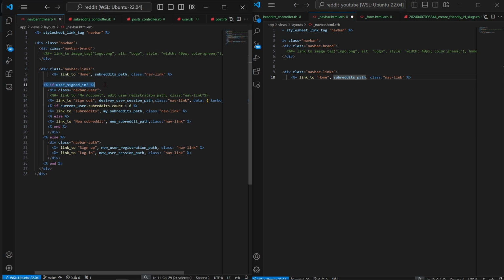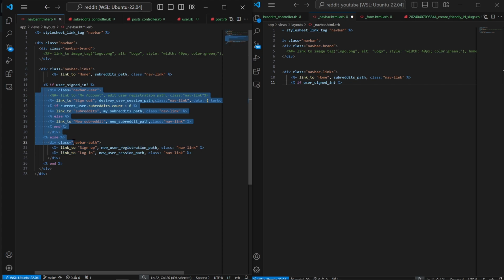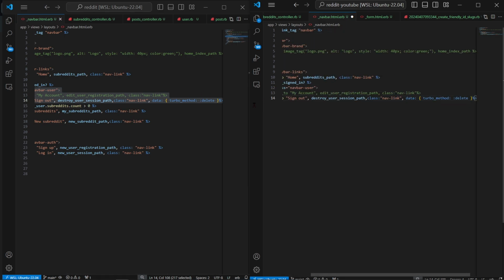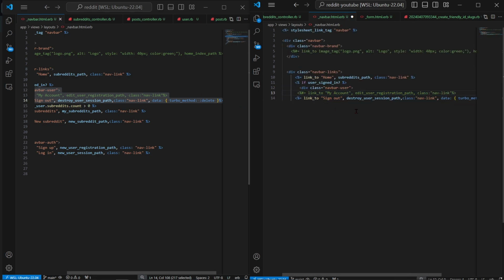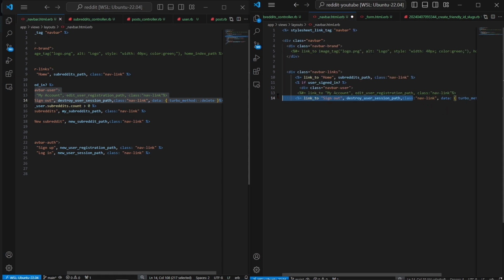And then here we're saying something really important that you need to understand. We're saying if user signed in, it's pretty self-explanatory. If the current user is signed in, then we're going to render everything inside of that if statement. So first, we're going to render a link to sign out because we want them to be able to sign out. And something very important here is that you have the correct path. So we're saying destroy user session path, and also data turbo method delete. If you don't have that, then it's going to send a get request instead of a delete request, and that means that you're going to experience an error.